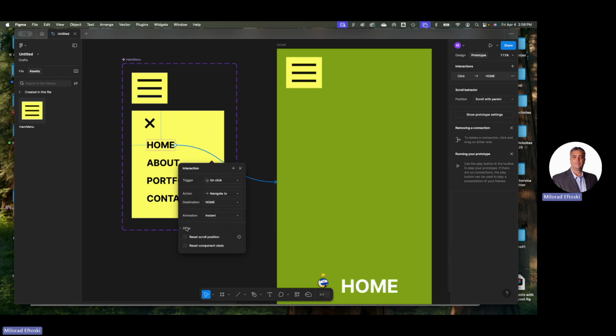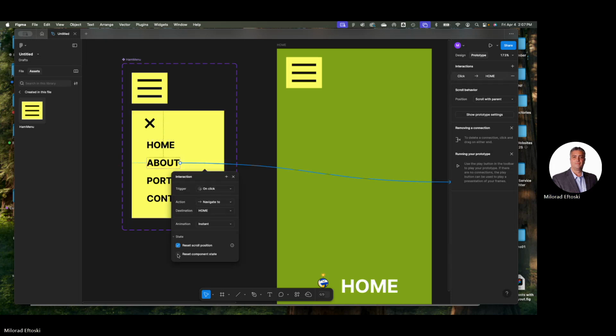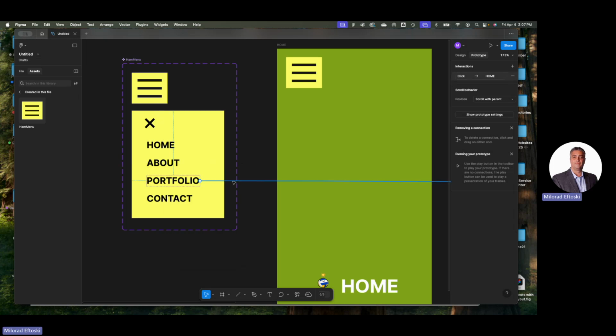What the state said is this. You reset component state. Okay, when you reset component state, that means the menu closes. You can also reset the scroll position. If it's like a website you scroll or an app, it'll reset the location of that. That's not really the issue here, but you could check on both just to be on the safe side. Do check and check. Do the same thing here. Just click on this. State, check, check. Do the next one. And the next one.